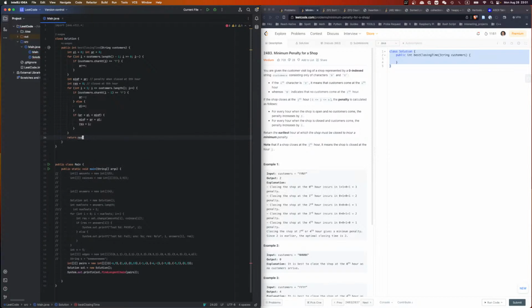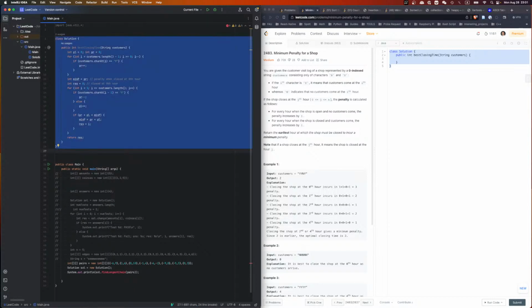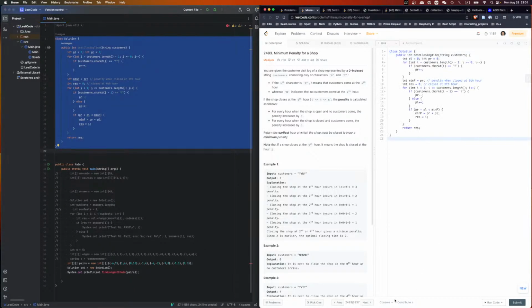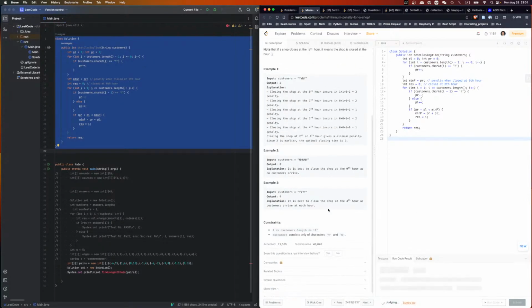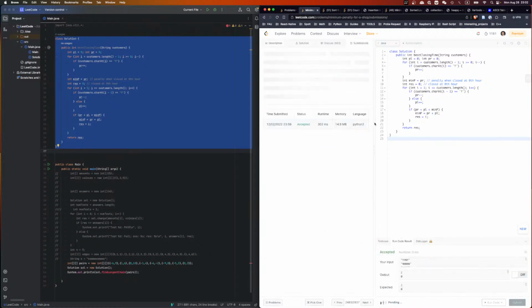Okay, let's check this. Looks about right. Of course we try the single one. Okay, if this passes, then we're gonna submit. Looks solid to me. Oh, done it before.